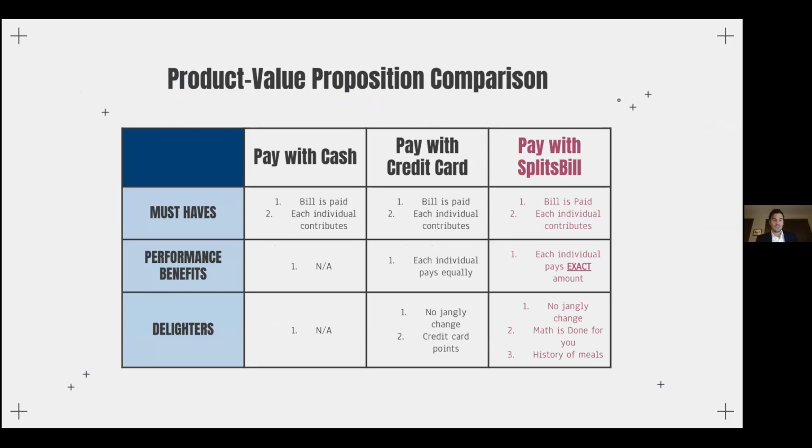This is a real world example of an app that Kyle and I and a few other engineers tried to build. It's called Splitsbill, and it's an alternative to paying with cash or credit card at a restaurant. Ultimately, we ran into some issues with payment API availability, so we weren't able to implement this. But if we had, it would have been a success. And that's because we identified the must-haves that you need to offer to have people pay at a restaurant. And we had one performance benefit that was clearly better than credit cards or paying with cash.